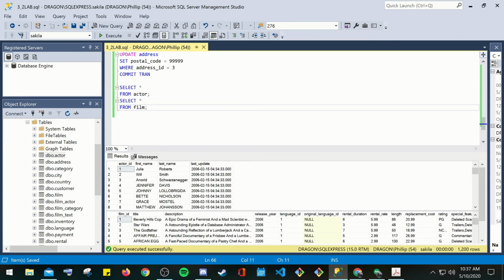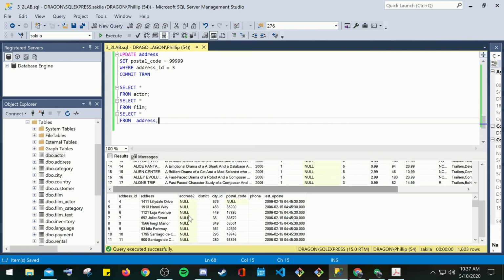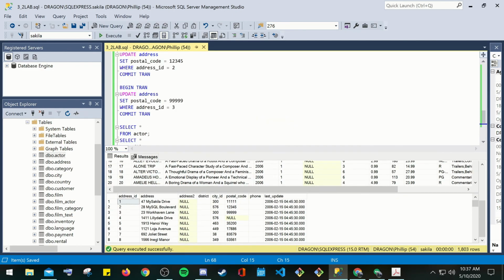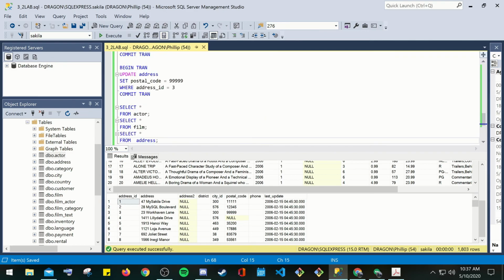Do another one. Select star from address. One, two, three. So postal code's been changed. And that's it, guys. So that's going to be your lab.